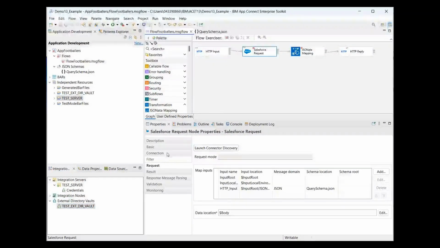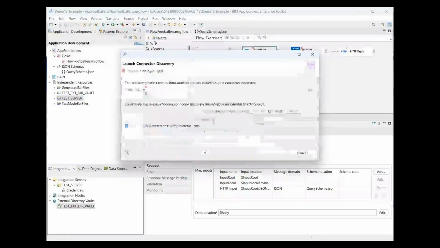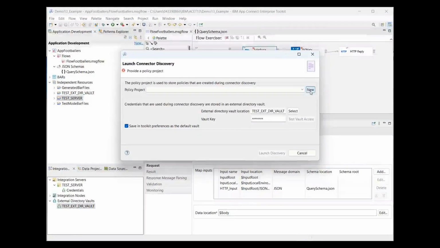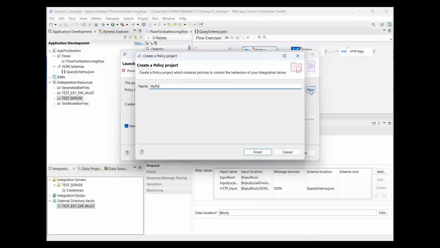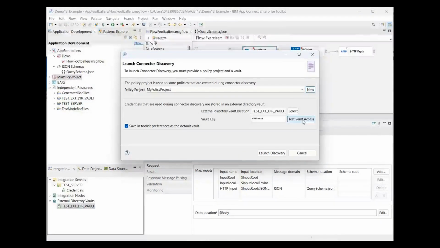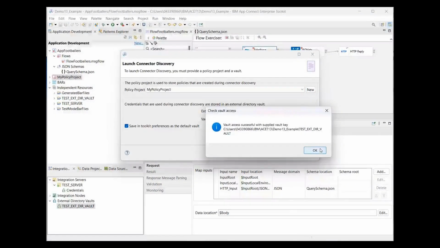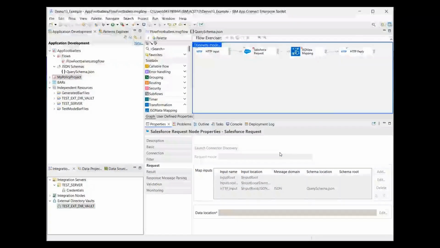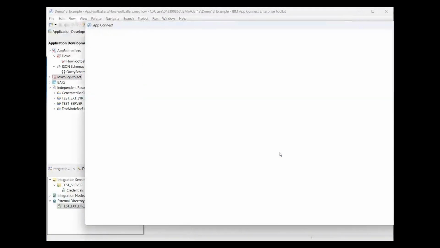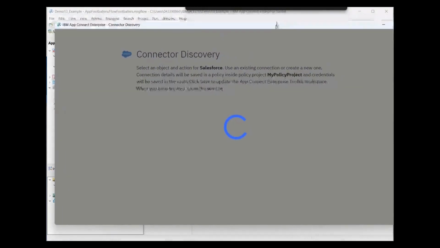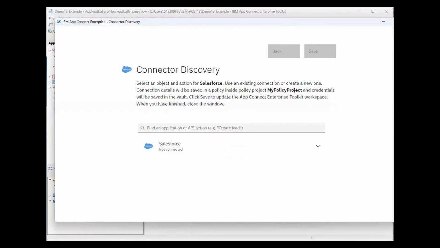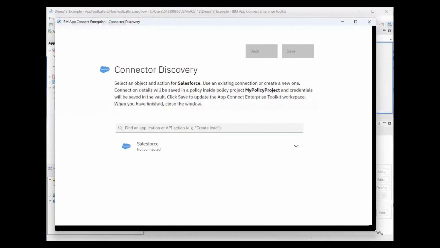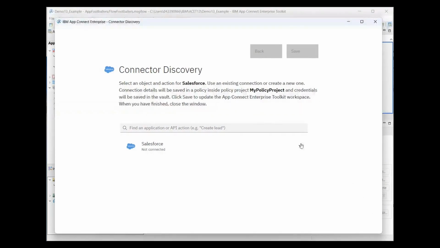More on that later in the demonstration when we can interact with the credentials that have been put into that vault. But before we do so, we're going to launch Connector Discovery from the Salesforce node here and define the name of a policy project. A policy project will hold the policy definitions that tell the product how to interact with Salesforce, how to locate it, what its parameters are. When we launch the Connector Discovery process, we're going to connect live into the Salesforce system in order to query back information about how to interact with contacts within Salesforce.